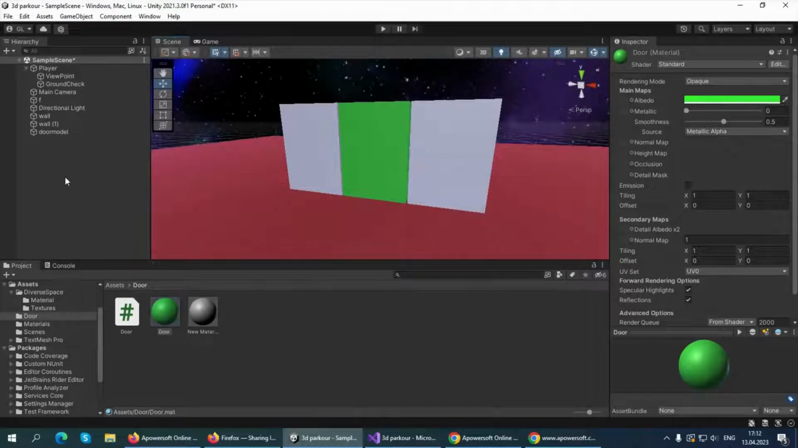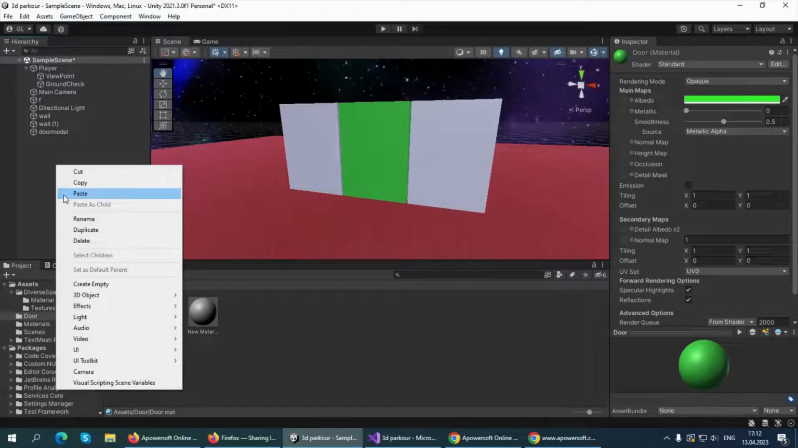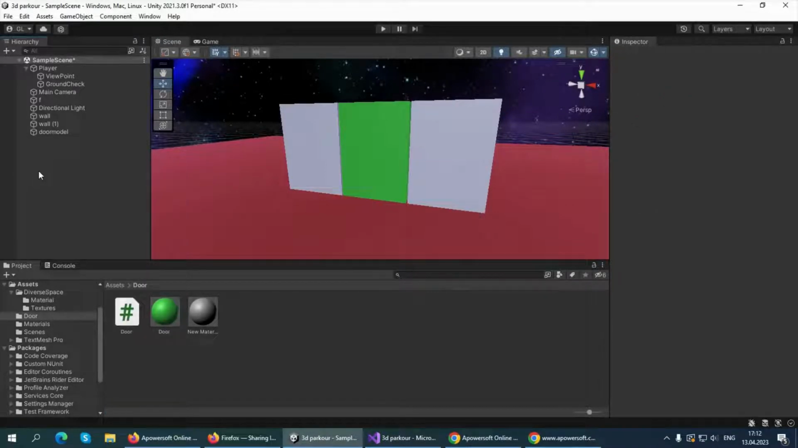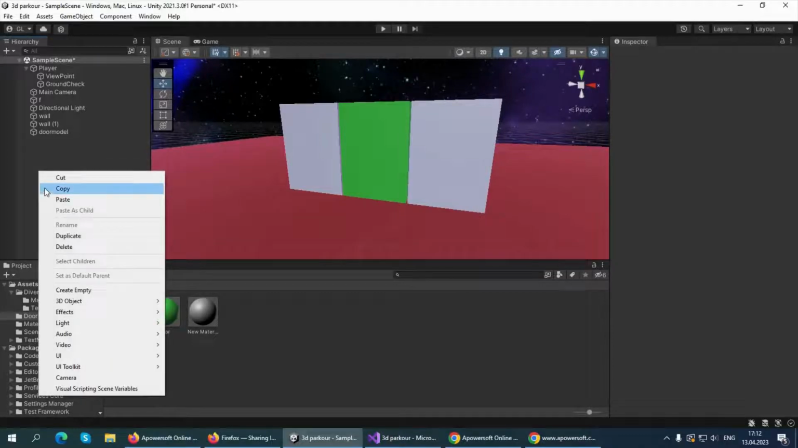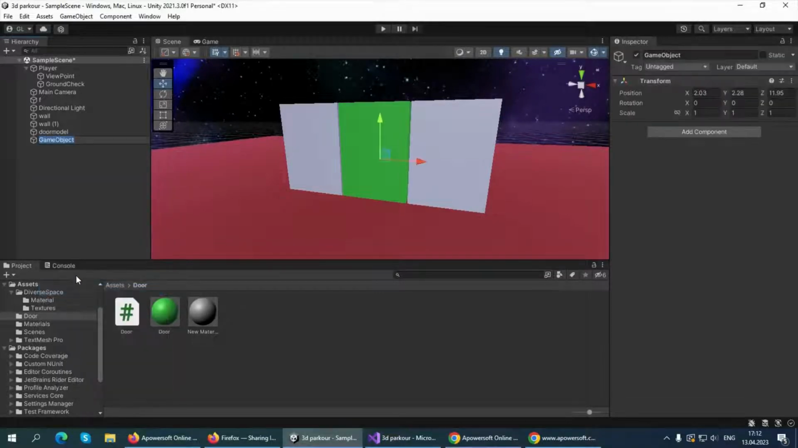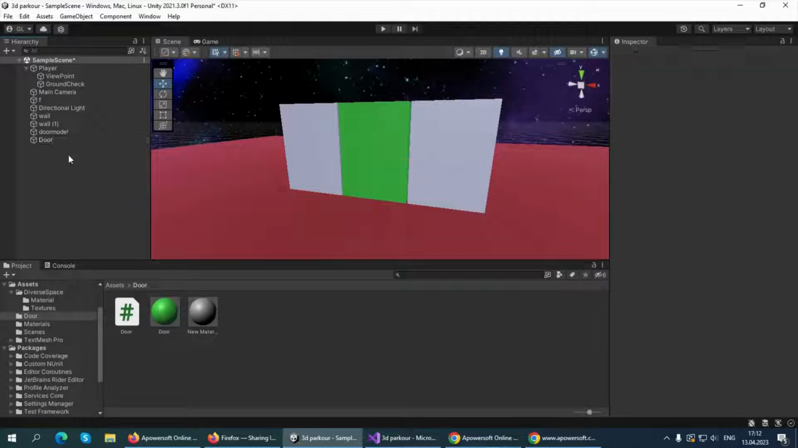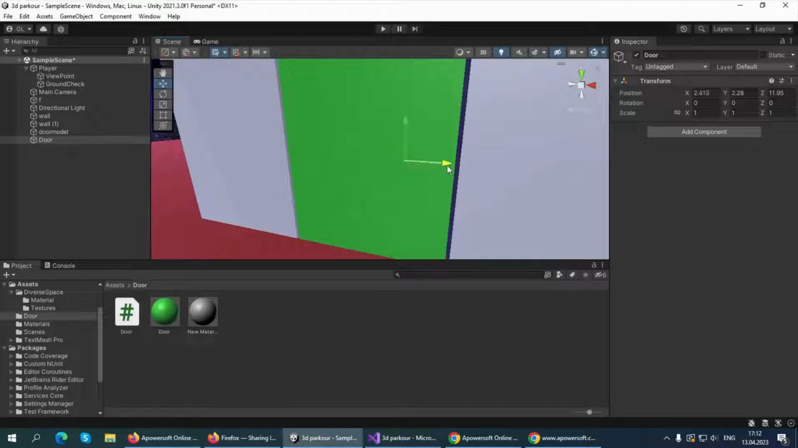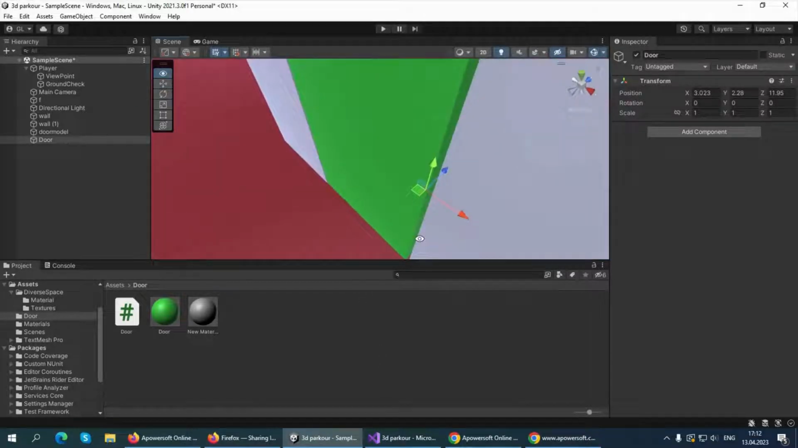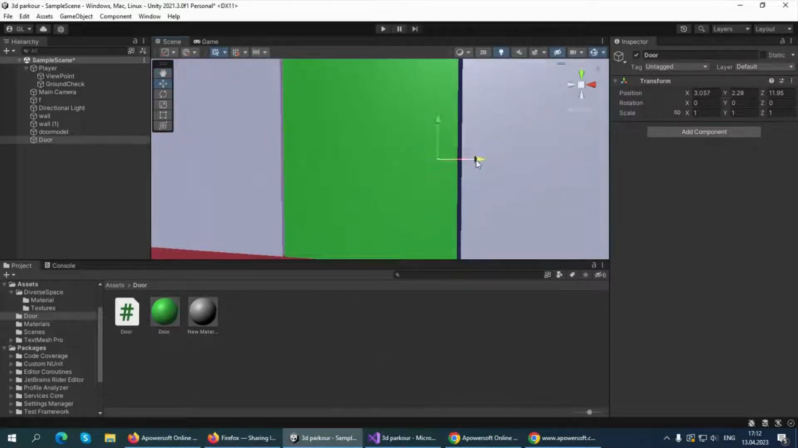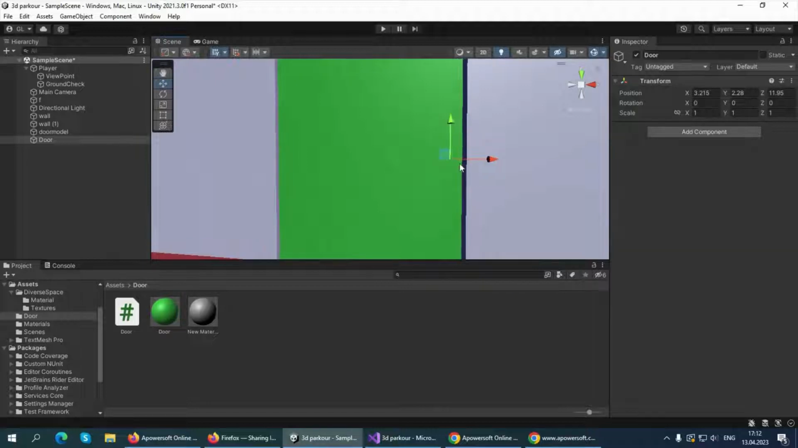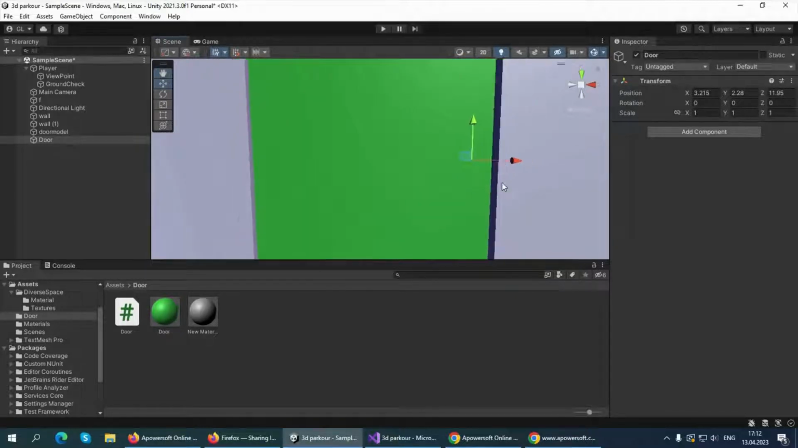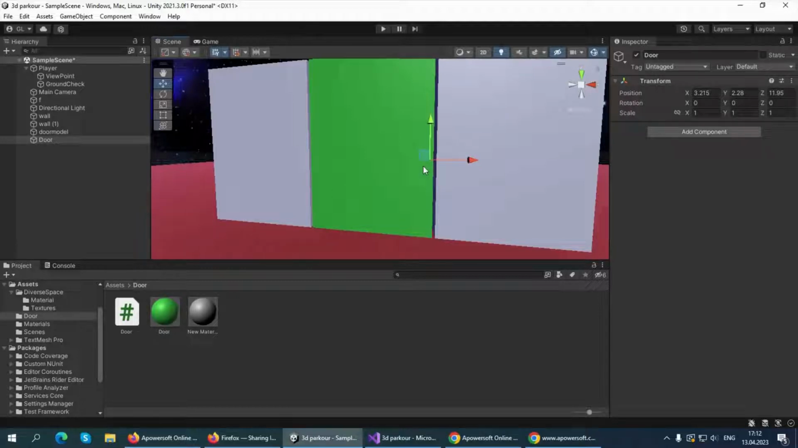Next step, we will create an empty game object for our door, and we will handle our scripts there. To create an empty game object, you should click the right mouse button on the hierarchy panel, create empty, and let's call it door. And we should position it where we want our door to rotate from. Well, at least we can try. I will position it around here. I hope you see. From here, our door will be rotated, and I will show you very soon.